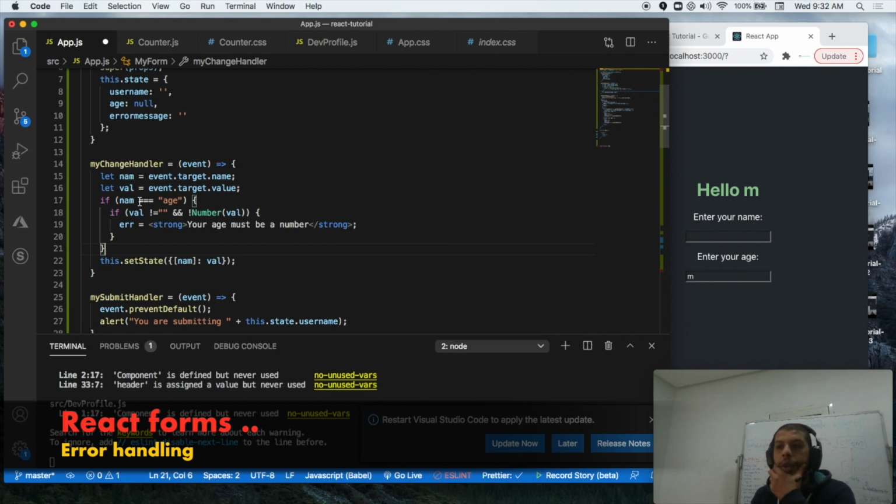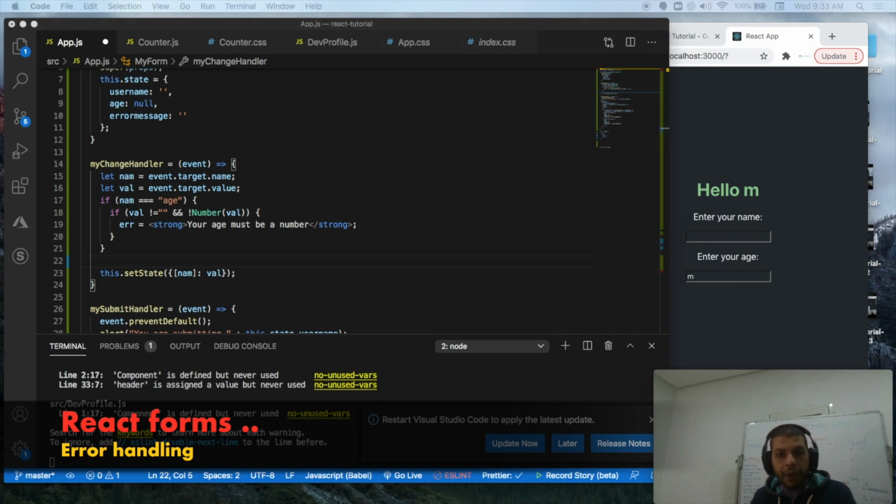All right, so in here, we're checking if the name is equal to age, and this is just checking if this is related to age. So if the value is not a number, then it will render a strong HTML element that says your age must be a number. And then next we're going to set the state to that error, because now we have an error message in the state, so we're going to set it here.